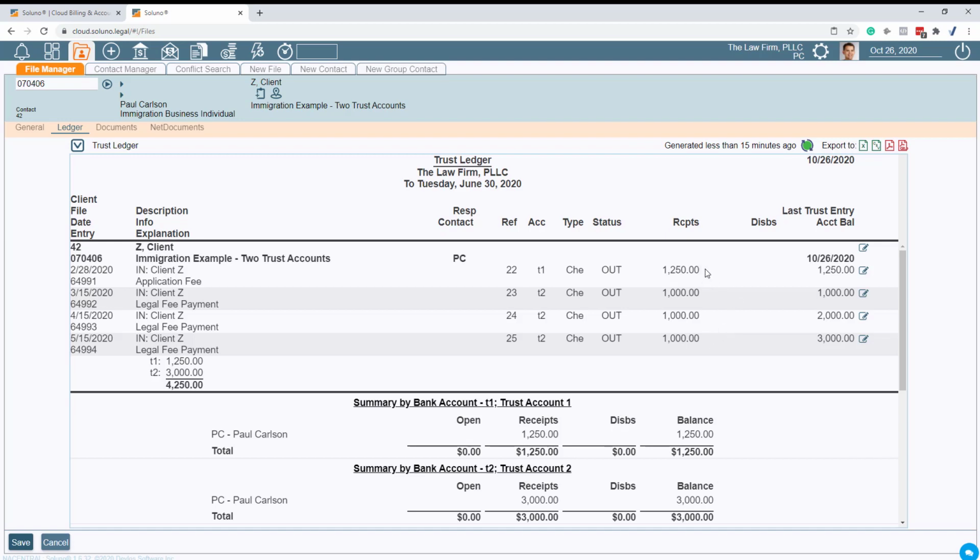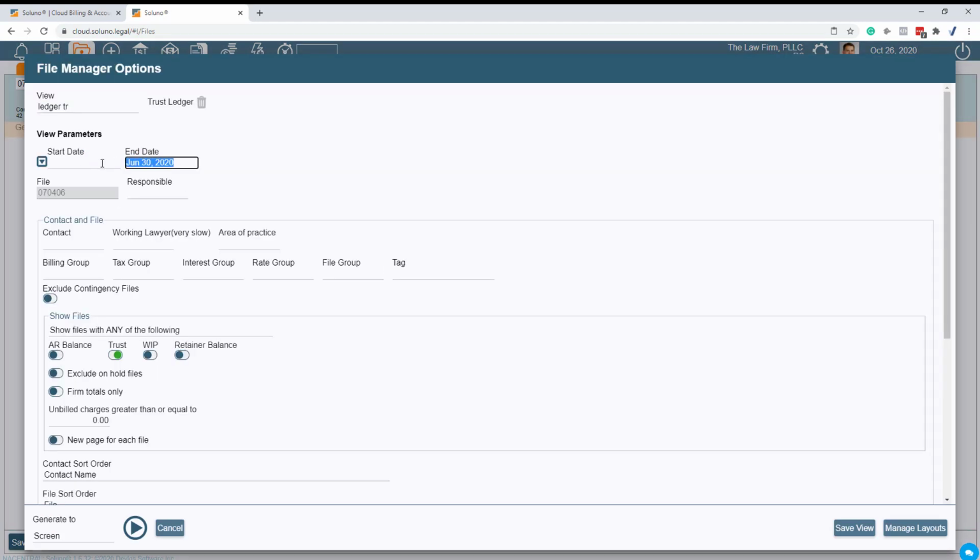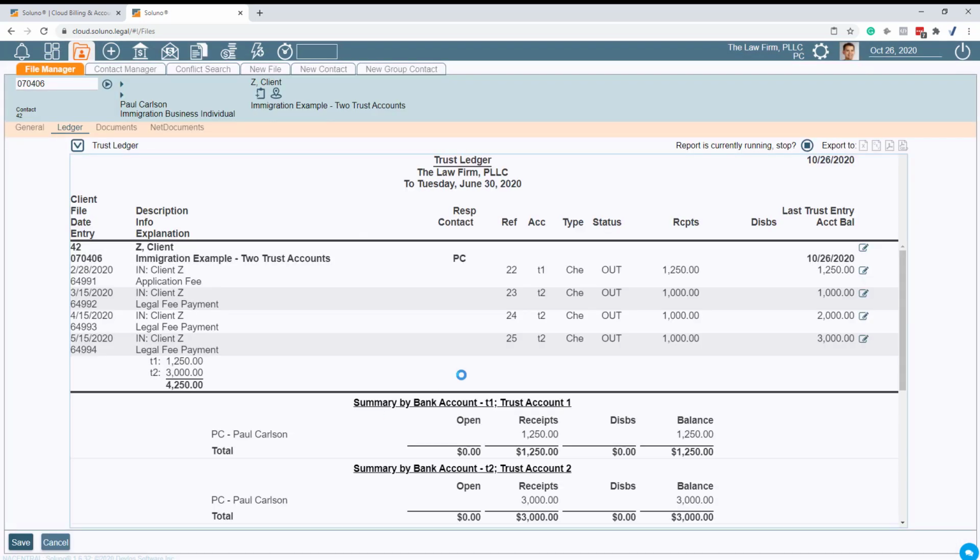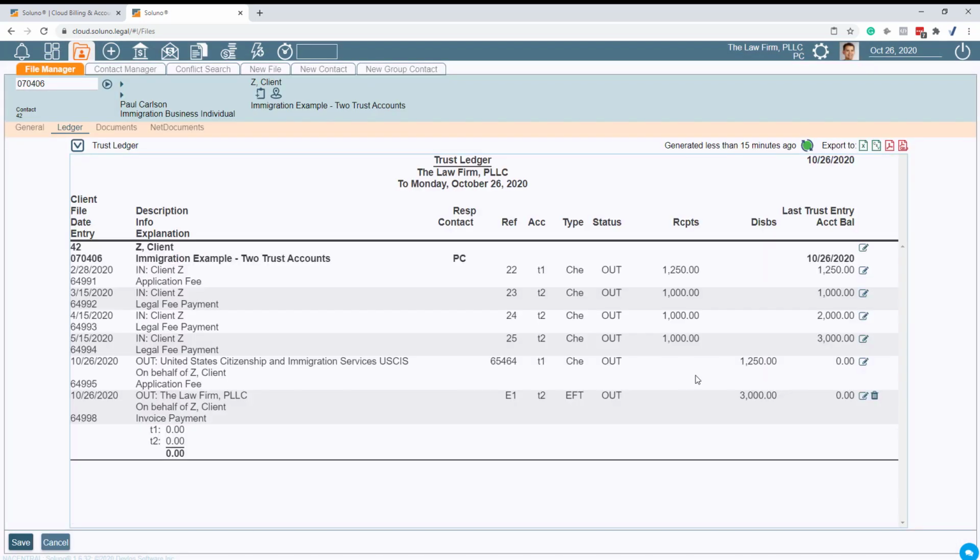So here we have, the file came in, they paid the application fee up front, and then over the following 3 months, the client made $3,000 payments for legal fees. And below this, we can see a little summary that shows that trust account 1 has the $1,250 in filing fees, and trust account 2 has the $3,000 for legal services. So let's change this through today's date so we can see what a completed case looks like.